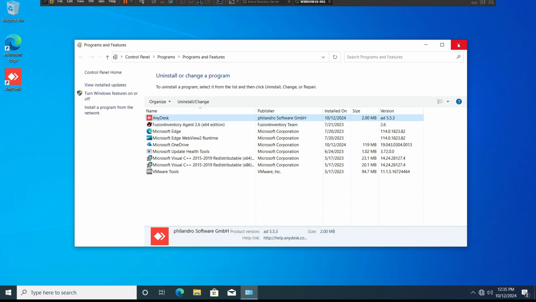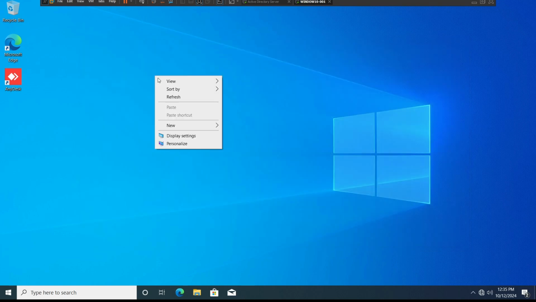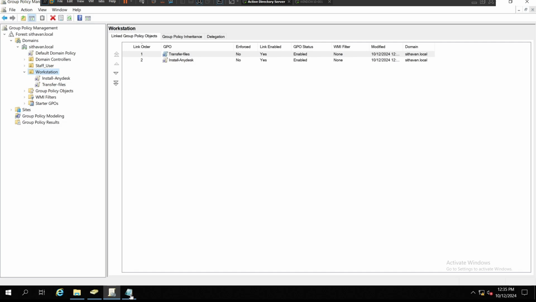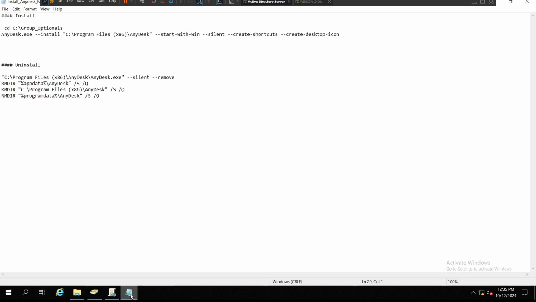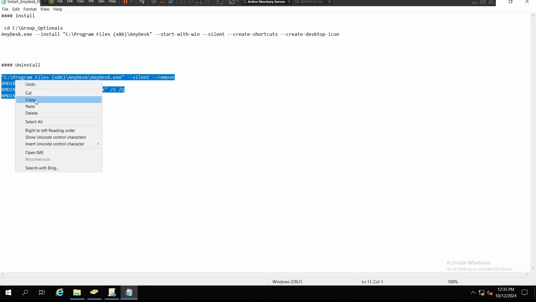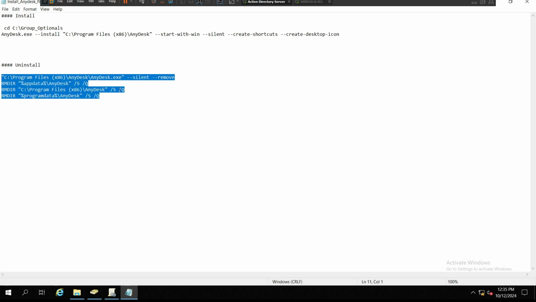Okay. Right now AnyDesk is installed, so I would like to show you one more thing, how to uninstall it by group policy also, and this is the script that we will apply. Okay.